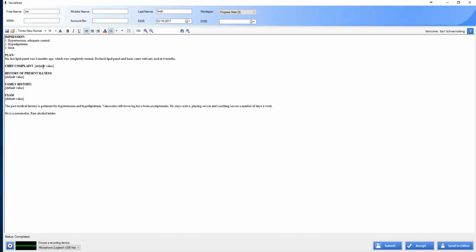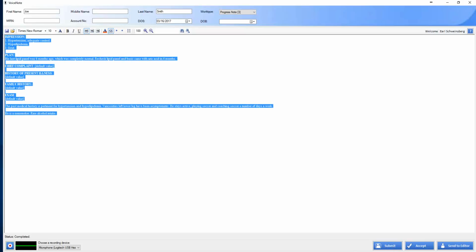Basically, once you're done here, you're going to want to go in here and clean this up and make sure everything's spelled correctly. Once you're done, you have 3 options down here. One is submit, and submit is just going to save this report. So if you want to copy this report and paste it in your EMR, then you could just hit submit and it's going to submit the report.